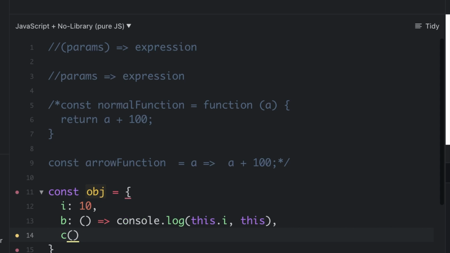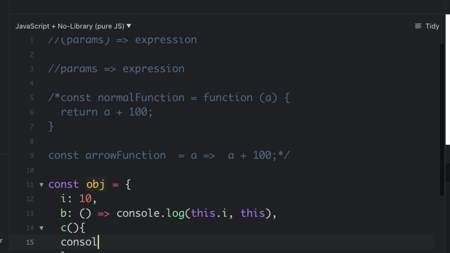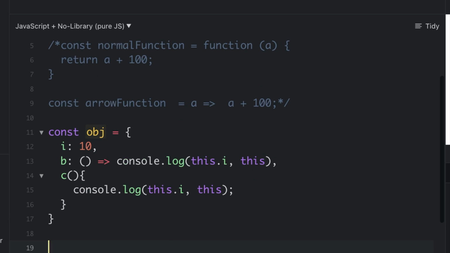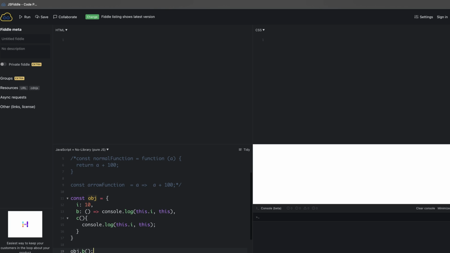And here I have another function. This is the traditional function, where, again, sorry, there is no arrow here, and it does console.log of the same, this.i and this. Now let me call the first one, obj.b, and see the output.